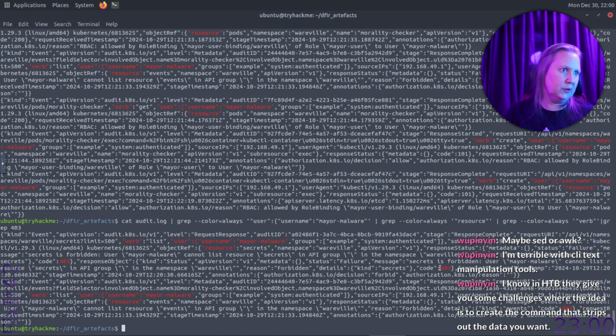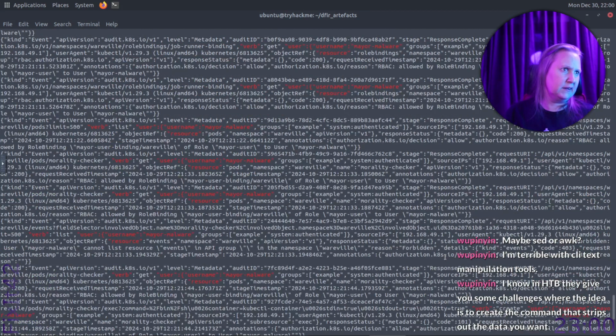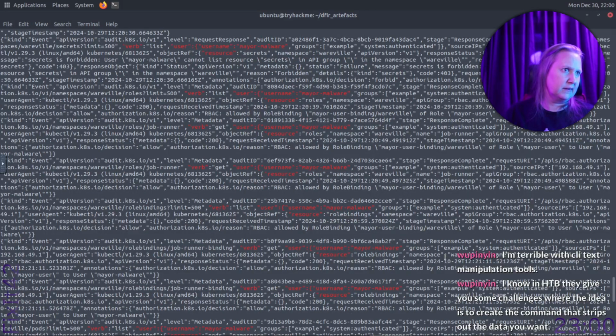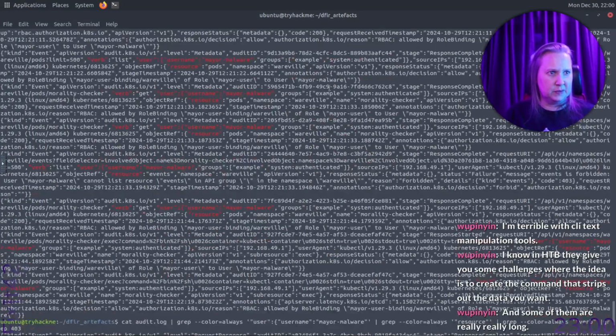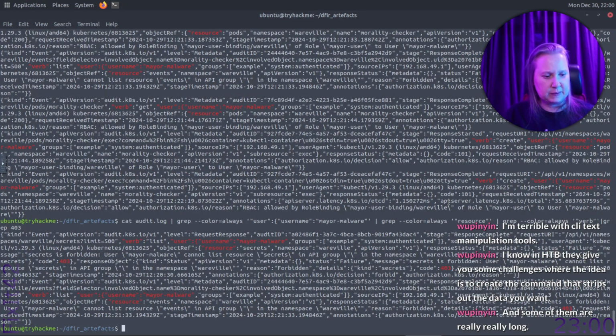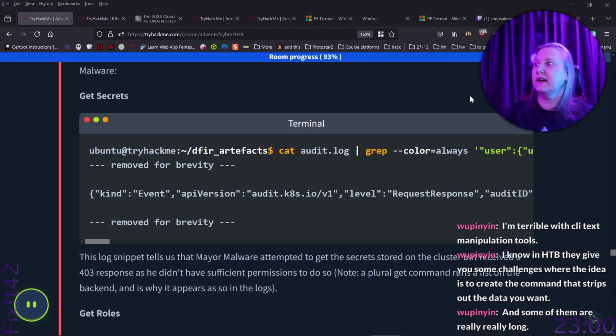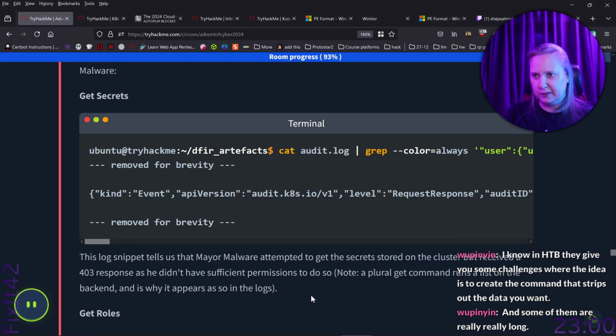So even though I know now that it's 403, they give you some challenges where the idea is to create the command that strips out the data you want. Here's the 403. So now when I know where in it, it's easy to find it. But when it's all this text, and some of them are really, really long, I don't think it's worth it. I wouldn't know what to look for in this, right? That's the problem.